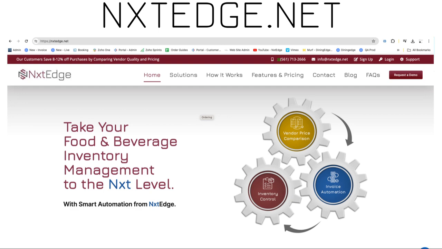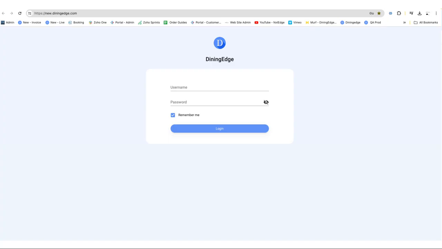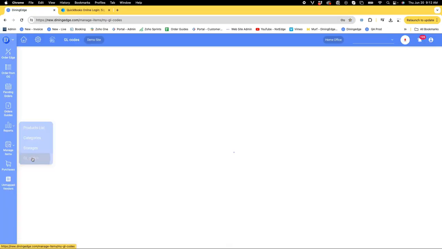You can access Nxtedge by DiningEdge by going to nxtedge.net and clicking on Login. You can also access the software through your support portal. Log in with your email address and password. Remember that the username is case sensitive and it should all be in lowercase.